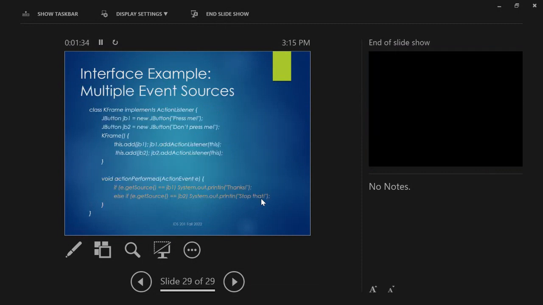Okay. Likewise, if you have multiple event sources, say two JButtons, one that says "press me" and one that says "don't press me," go through the usual process, right? We implement ActionListener in the class header. We assign the KFrame object, this, to both JB1 and JB2 as the action listener. And then down in the actionPerformed method, that orange text, we check e.getSource.